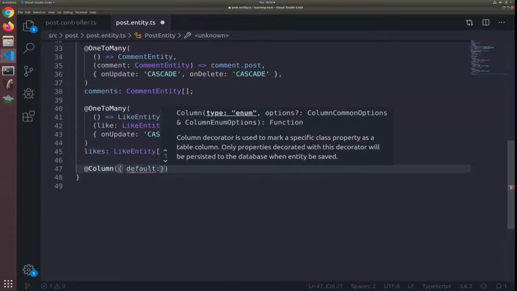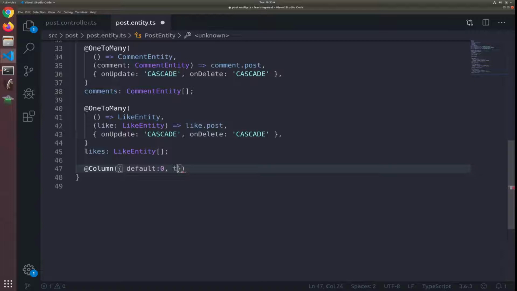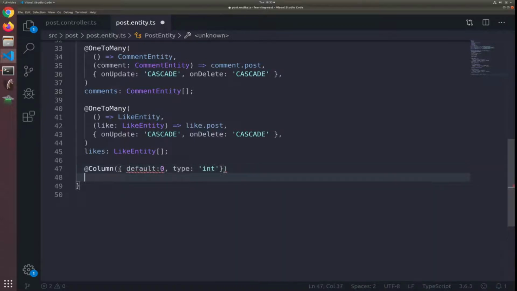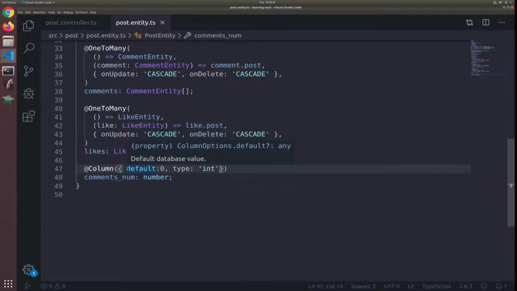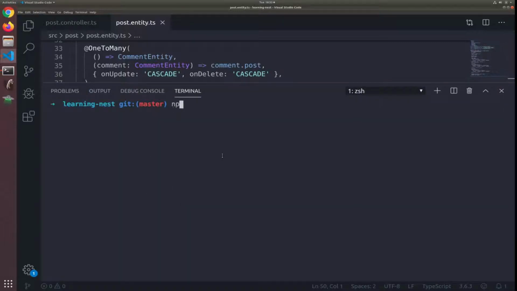is 0. I'm sorry, my PC is just slow, so just bear with me. You might see it a little bit laggy. And the type is integer. Okay, and I will call it commentsNum. And the type for it will be number. I think TSLint will complain or not. Okay, it won't complain. Fine. Because of the variable naming. So I will just run the server with npm run start:dev, in dev mode. And then I will continue.